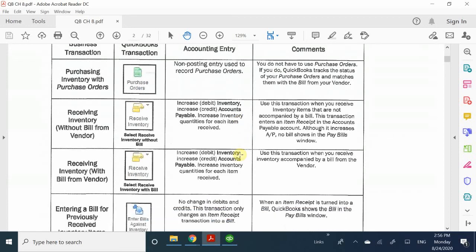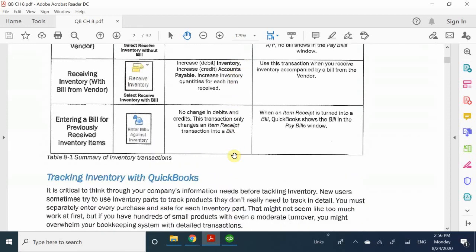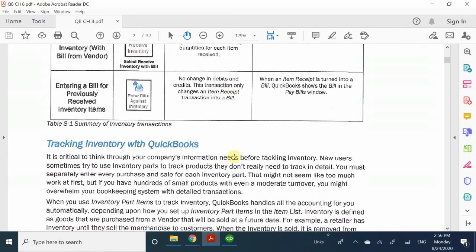Okay, so I do want you to use this as your guidance to understand what each icon does and what it means to do each one. And I'm going to explain it to you all at once going forward.